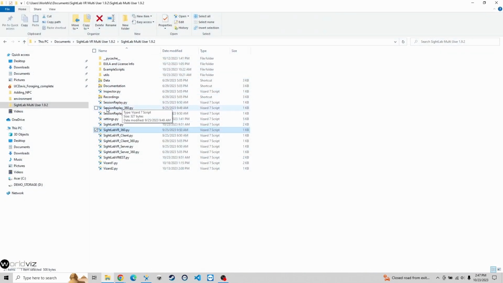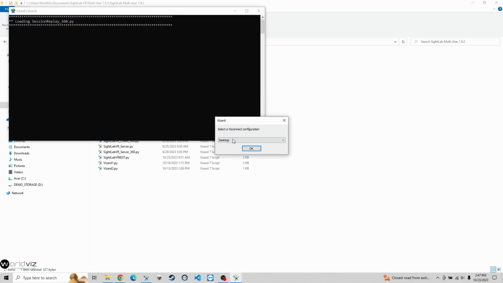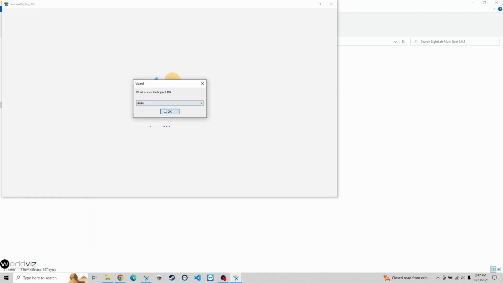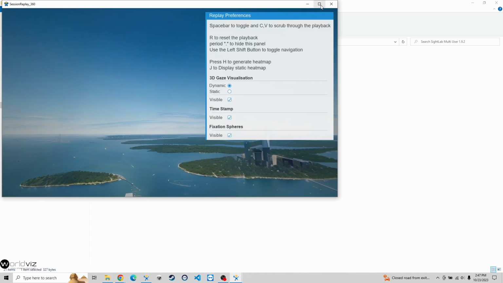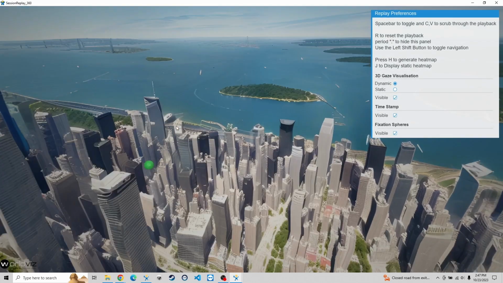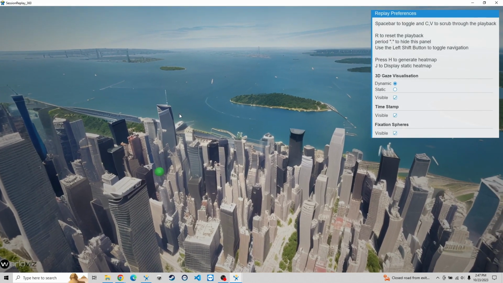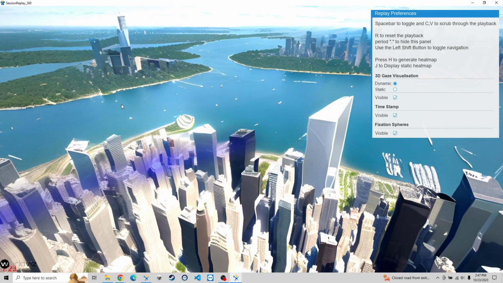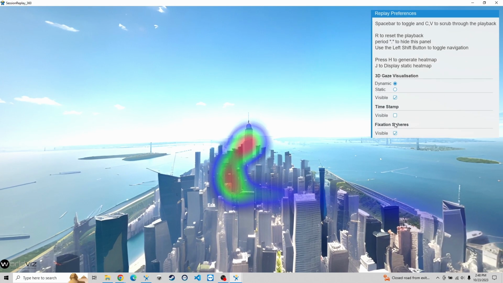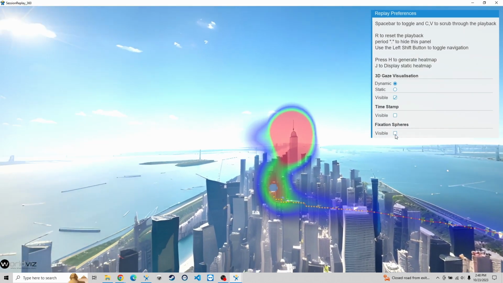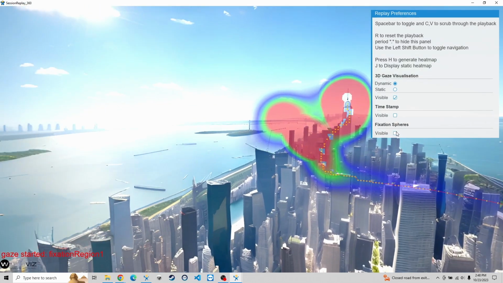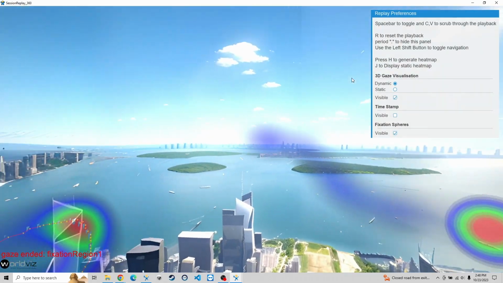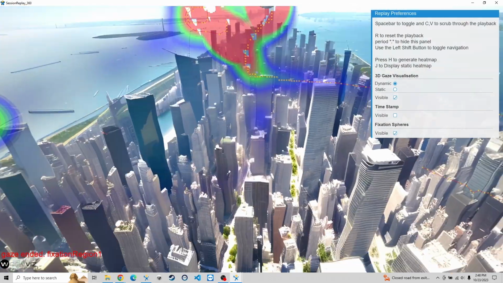Then do the same again with Session Replay 360. Launch that, select the configuration, and select the ID that we just typed in. It will give us the same options as with the video. So we can display the heat map again, or disable it, or unselect the timestamp and fixation spheres. To hide the panel, you can press dot.